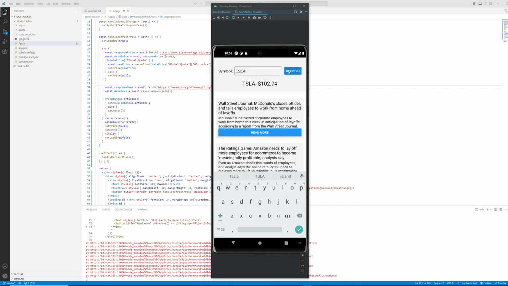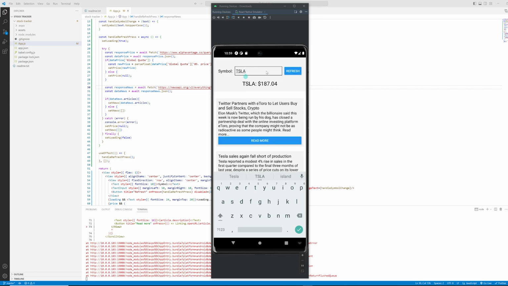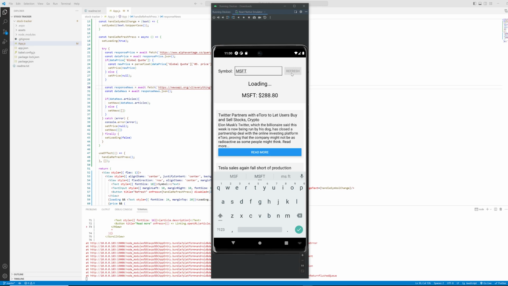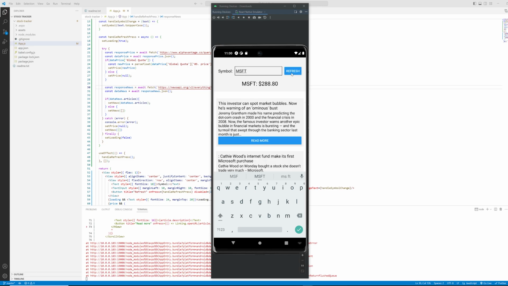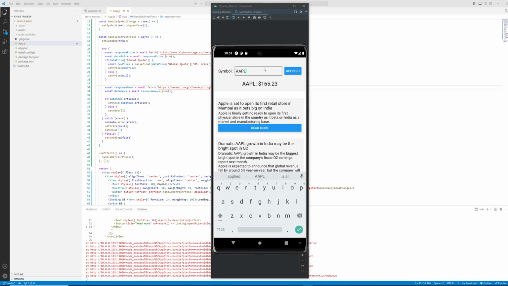So this is a basic implementation of a stock tracker app using React Native on Android, which is pretty interesting to me. I love Android development, so I hope you guys could learn something new out of this tutorial, and I hope it helps.